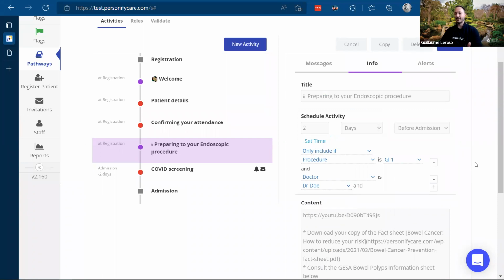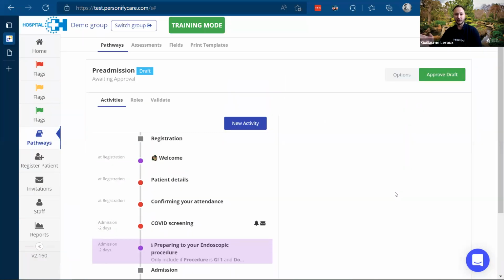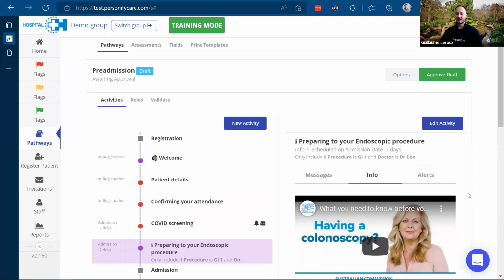That easy. So now we have the condition that this will only be sent if the patient actually fills those conditions. And those conditions, especially when they're a little bit complex, are entered by the admin staff when they're inviting a patient to Personify Care. So I'll show you at the end the registration page that shows how you invite a patient. And at this point, those data points are entered so that the correct patient gets the correct information.